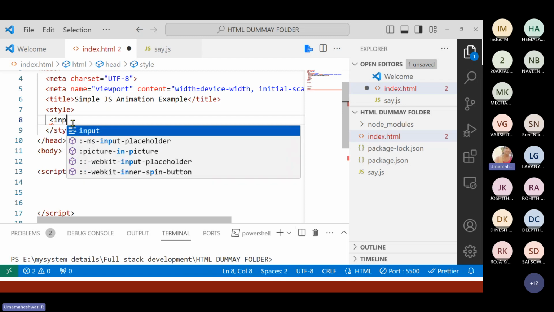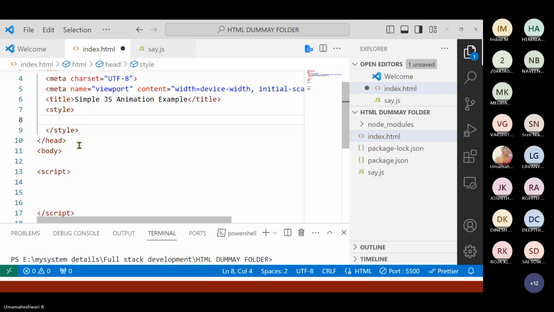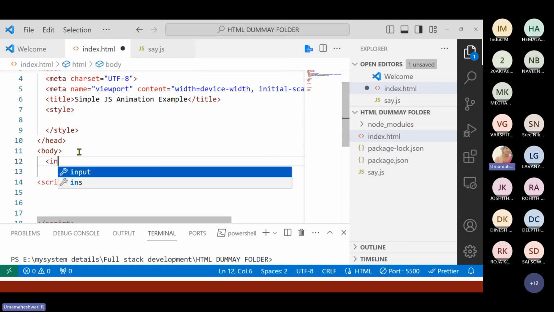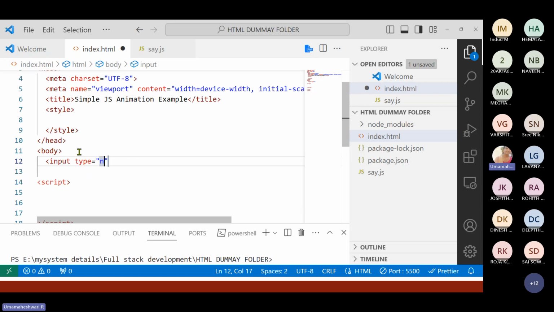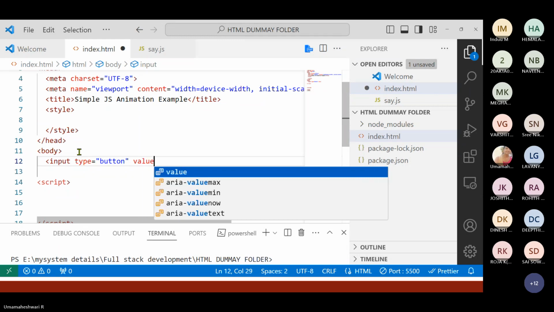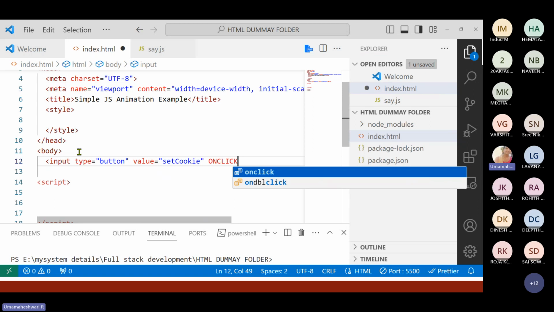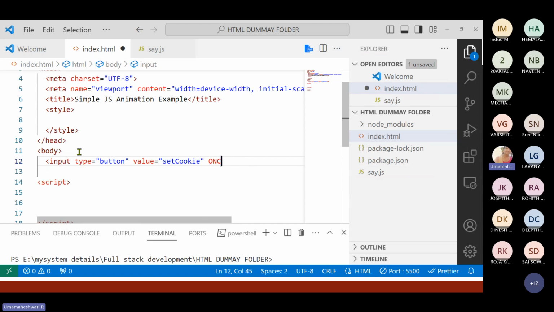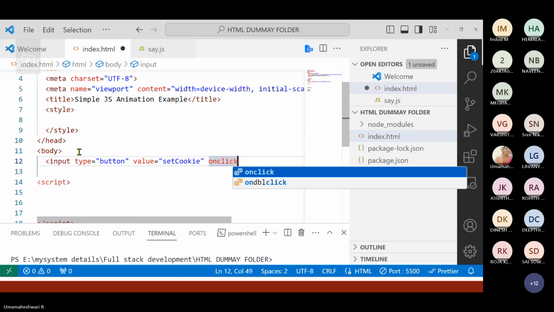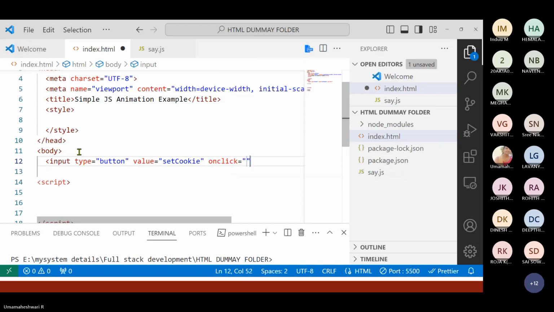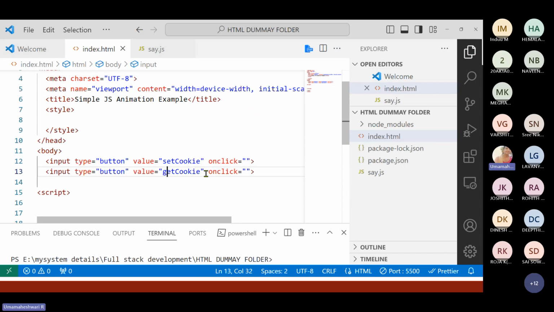So let me give the input in the body. After the body element, you can give some input. Input type button and then the value. Let me give the value to be set cookie. Two values: one is set cookie and the other one is get cookie. And onclick, here we need to mention the function name. We'll do it later. Close this and then we'll copy this again. Here, let me give get cookie.